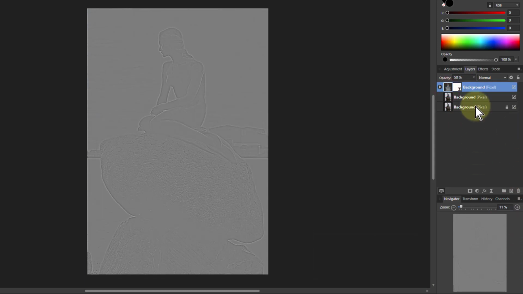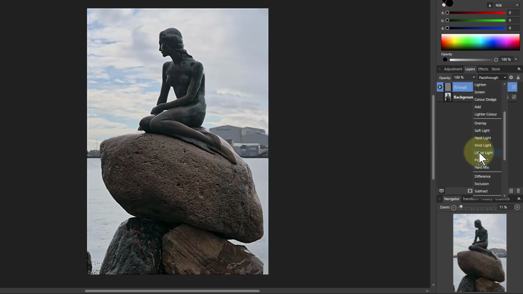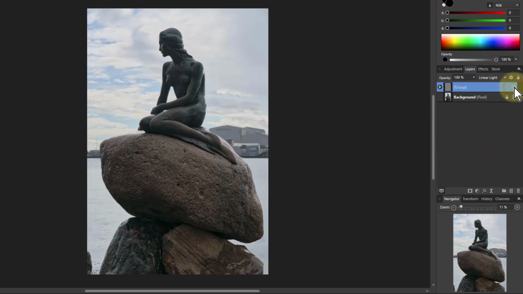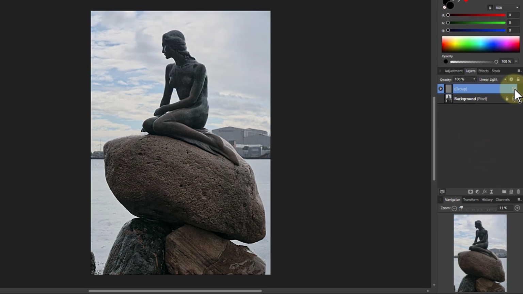So I need to connect these two together. So shift click to the bottom and Control G to make that a group. So this is like the high pass layer. So now when I go to blend mode, I go to a contrast mode, for example, linear light. And here I've got that sharpened. Look at that before and after, definitely sharper.